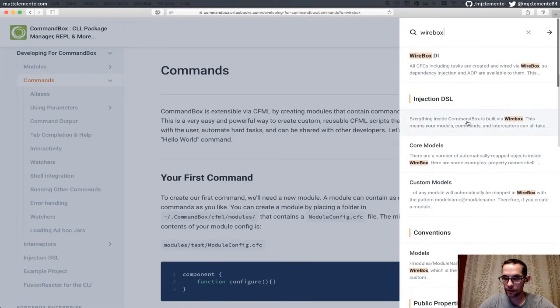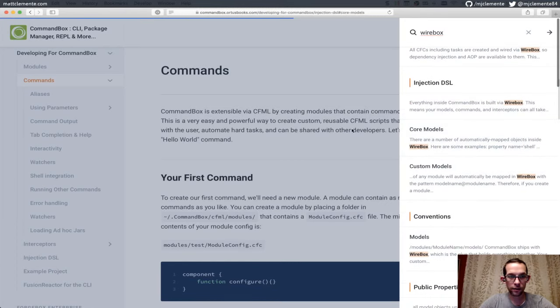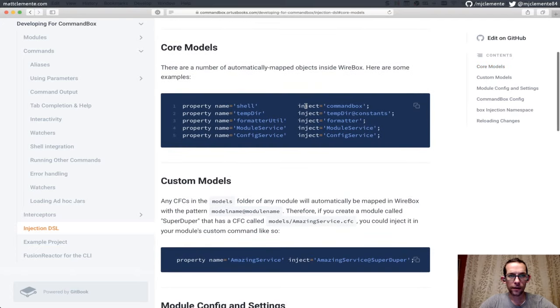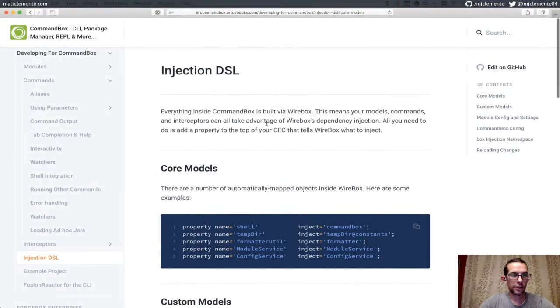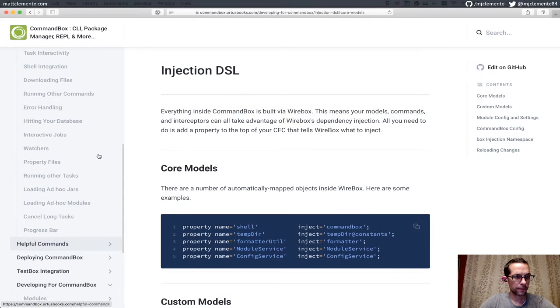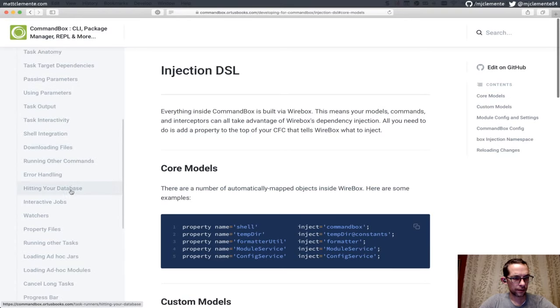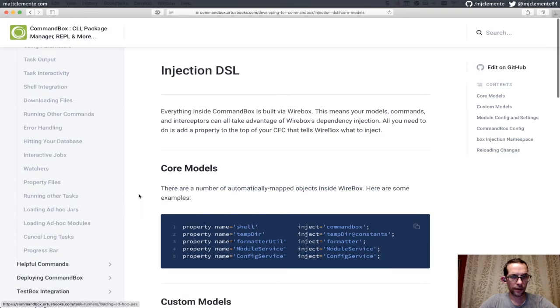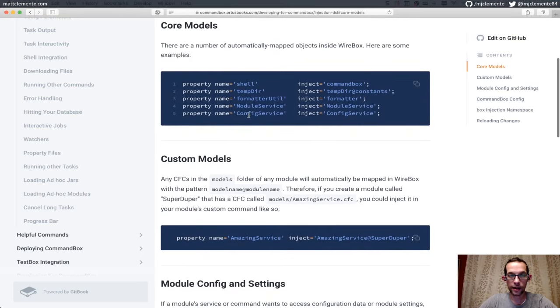The injection DSL. Everything inside CommandBox is built via Wirebox. Core models. Okay, here we go. This is what I'm interested in. Injection DSL. So is that under the task docs too? Task runners. No, it's not. The injection DSL probably tells us what else we can do here.